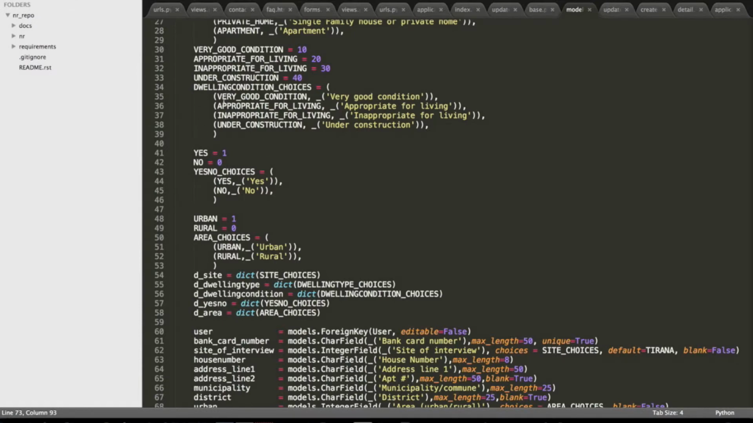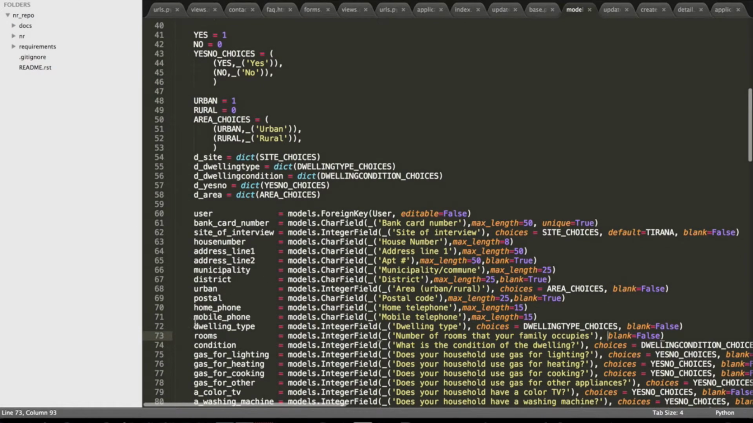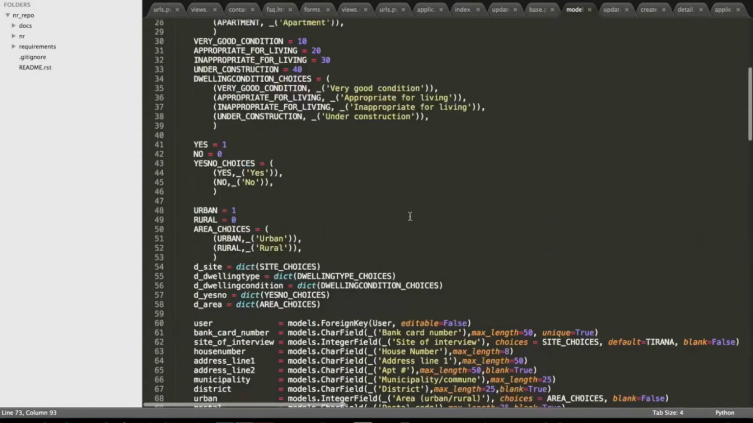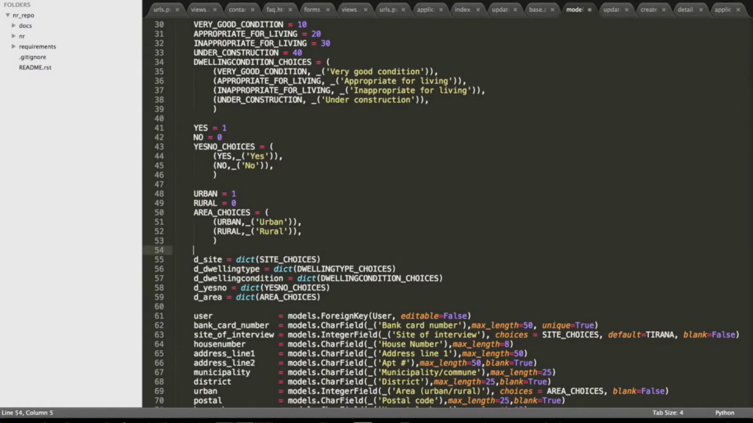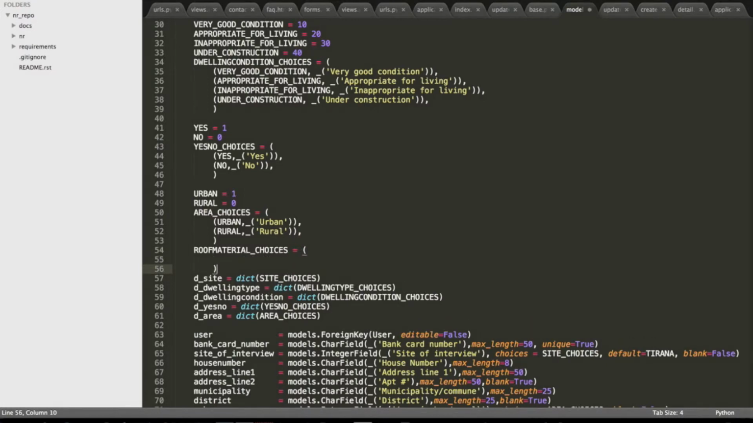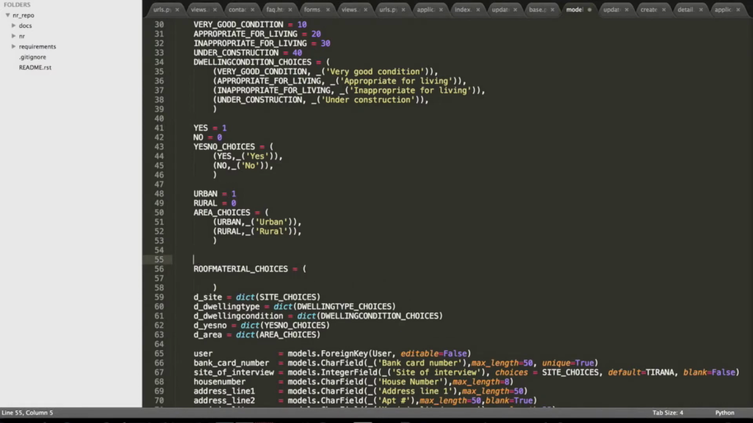As you can see, we have the options for dwelling condition, and then we have here a field for dwelling condition, and usually the dwelling condition choices are down there that you see up here. So let's add something to describe, say, the roof material. So let's try roof material choices, and we'll make a tuple. Before that, let's just give 3 choices.